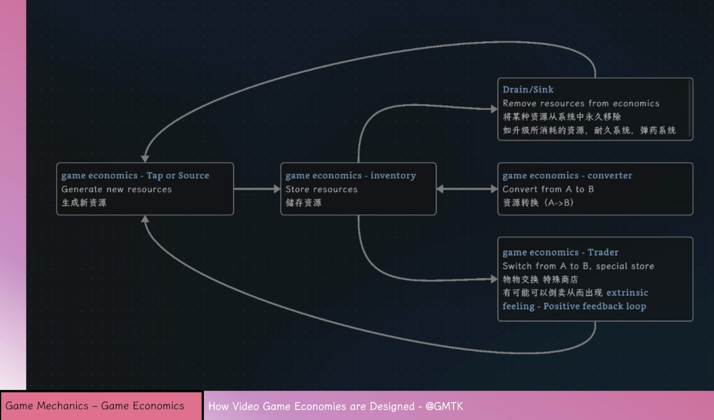Actually, resource management gameplay and challenges is based on game economics. The screenshots here are notes I took from the GMTK video on how video game economies are designed. For game economics, there are different subsystems. For example, there are taps or sources that generate new resources, and then there is inventory, which is used to store resources.